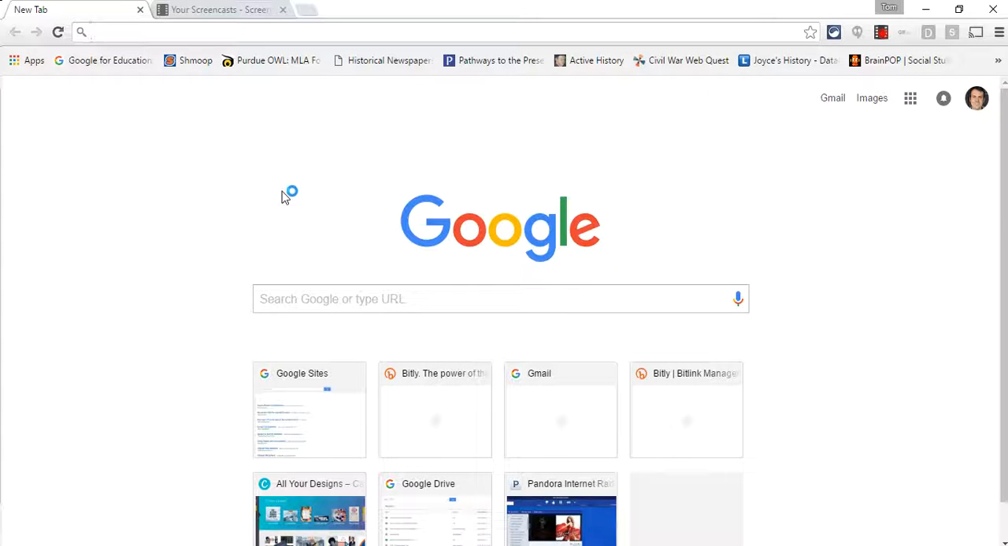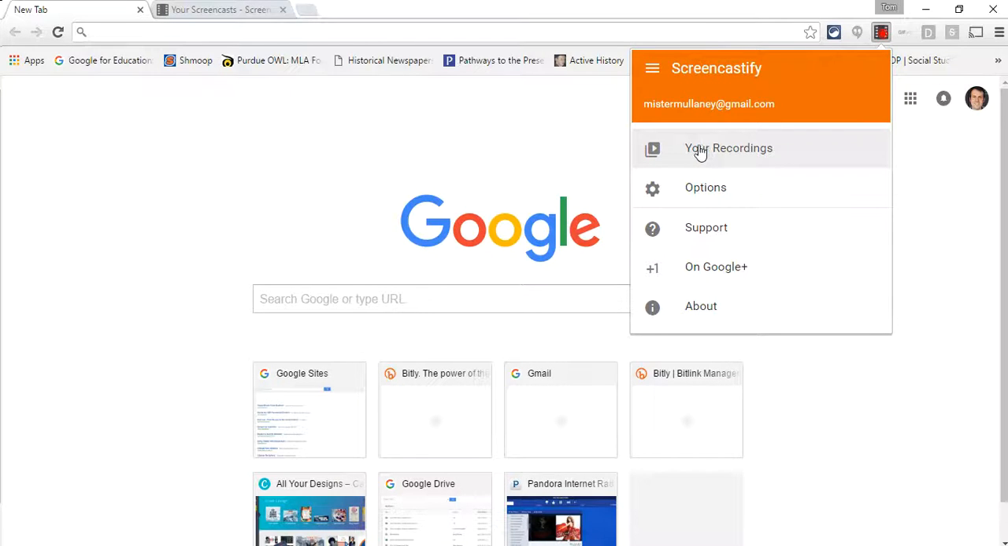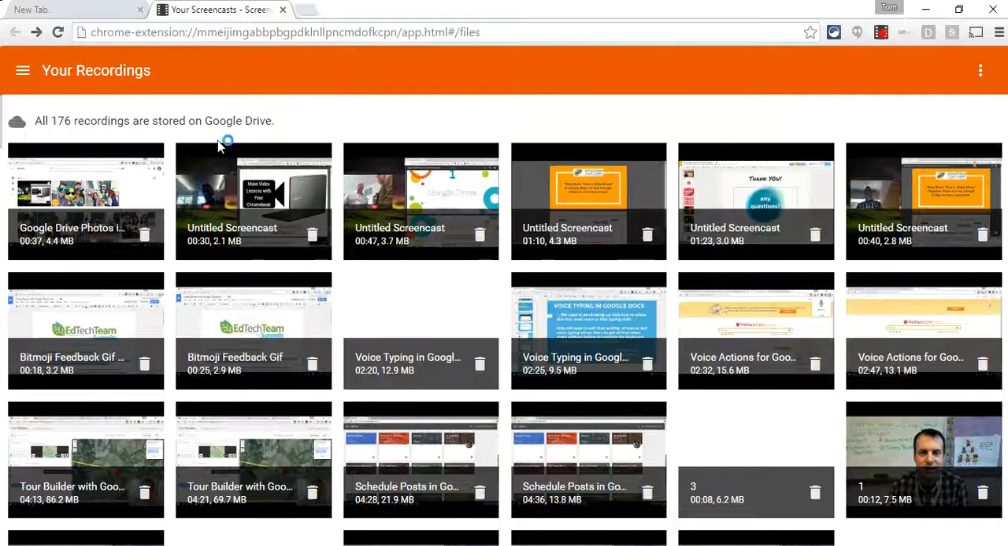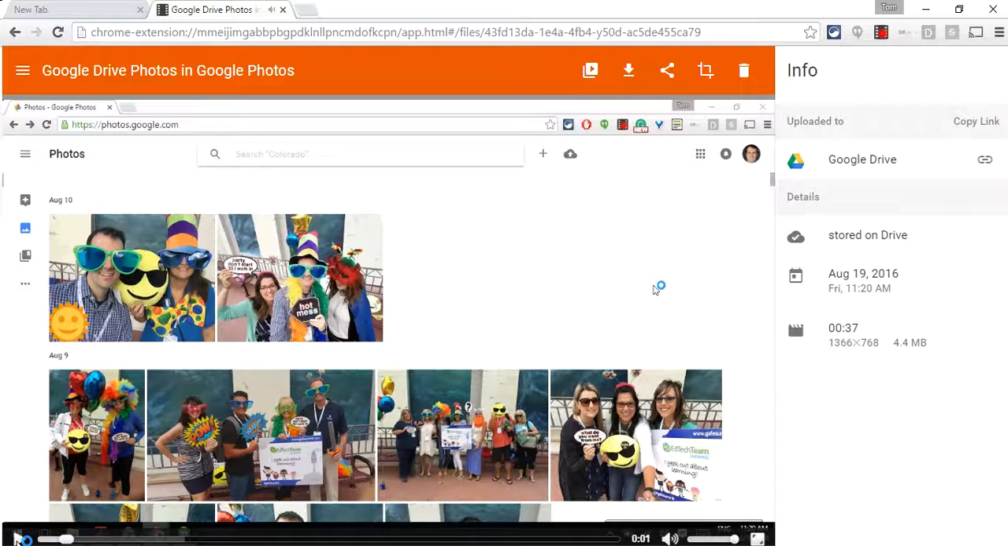This video is about making animated GIFs with Screencastify Premium. So if I'm going to Screencastify, right now it's recording, but if I click on the button and I get this veggie burger right here and I click on your recordings, that will bring up your screencast. If I go to something I recently made, it's 37 seconds, hold on, and that's my lovely voice.